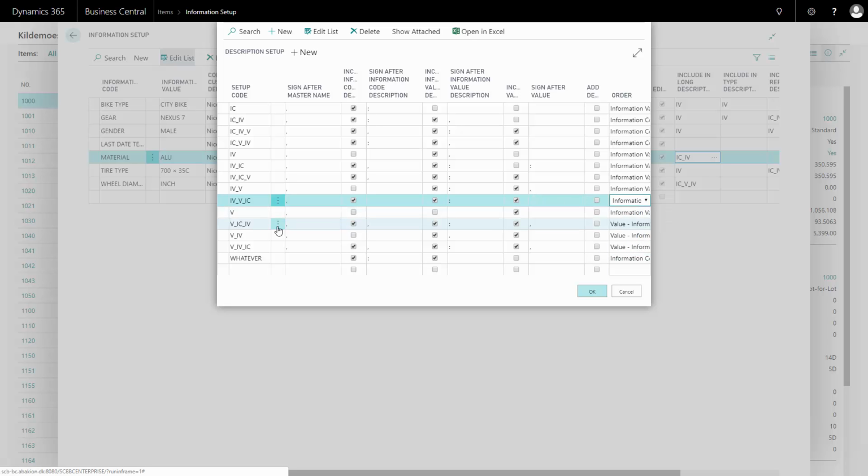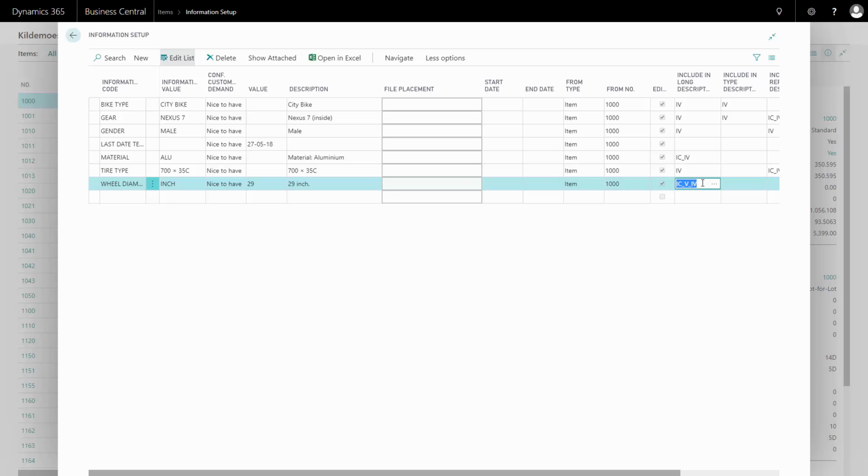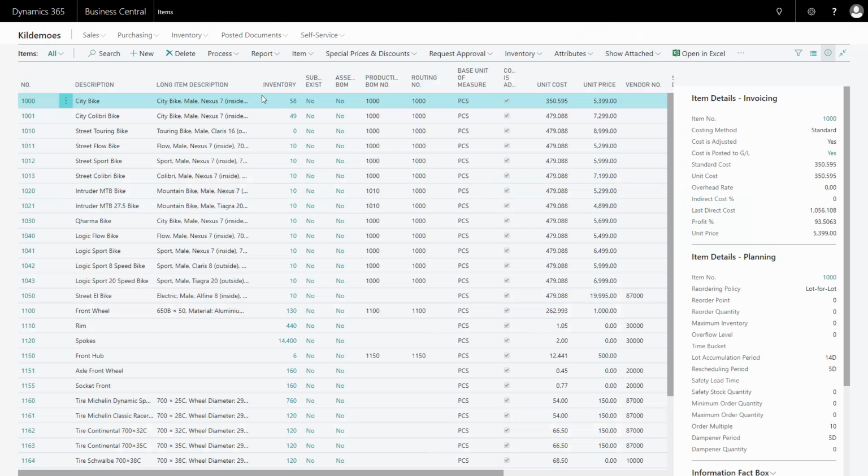So for instance, if you take the wheel description that we have made, we want to have the information code, then the value, then the information value. So in the long item description, it should say wheel diameter, then 29, and then inch. And you can look at that specific one, it's this one, and it shouldn't have a sign after the value because we like it to say out here, wheel diameter 29 inch, and no sign after 29. So this way it's possible to mix your own description like you want to.